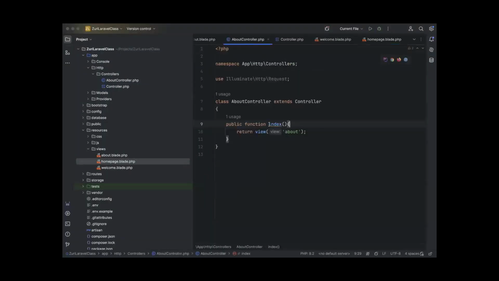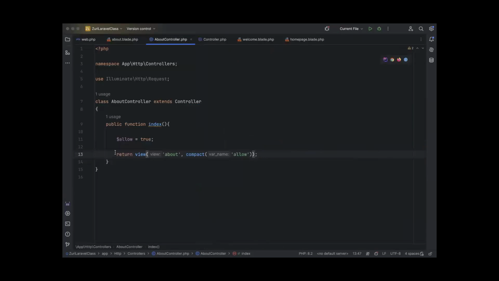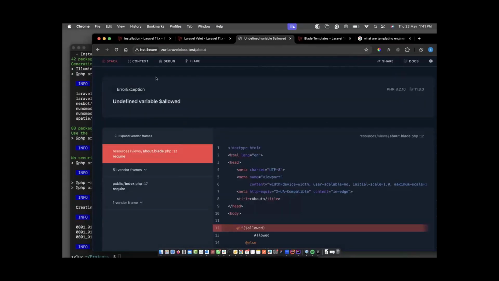So let's try and make that variable available now. What we are going to say is, sorry, what did we call it? Allow, I guess. I'll do the allow first. Allow to be true, and then send that over along with this page. So what we are doing is saying, when they visit the about page, send them to this method. There's a variable, send that variable over to this page. So that becomes available when I refresh this now.